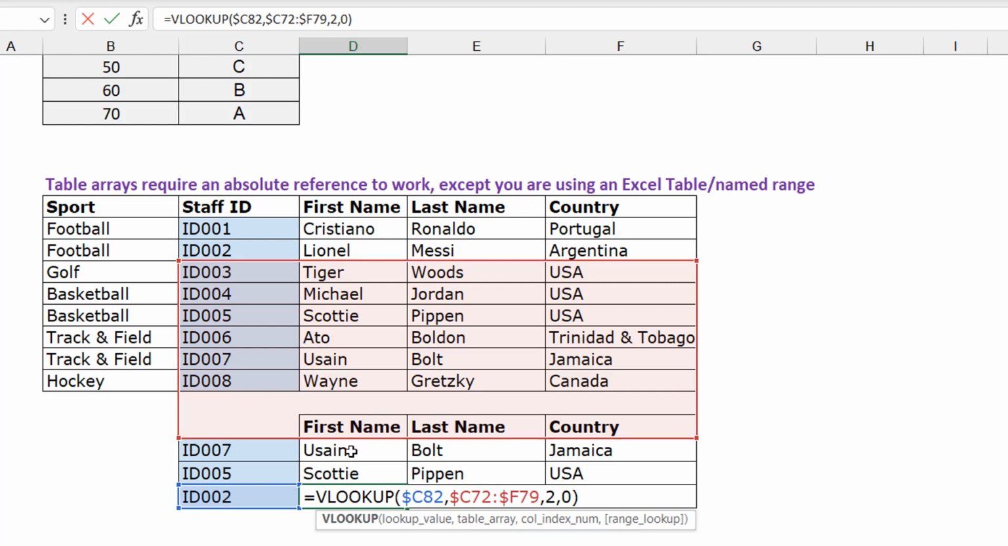So now you've gotten to a point where the ID you're looking for, you can see, is above the table array. So how can Excel find it? Excel can find it because whatever Excel will find is within the table array. So this is where you now have a problem.